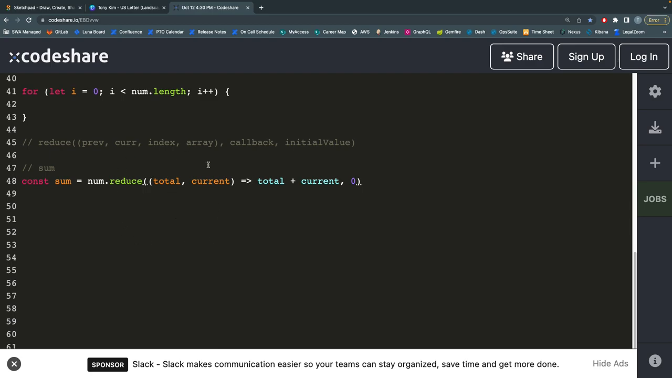And so reduce, again, is going to be really, really powerful to use going forward. I'm going to show you more methods in our practice problem set here. And this is also going to be O of n.